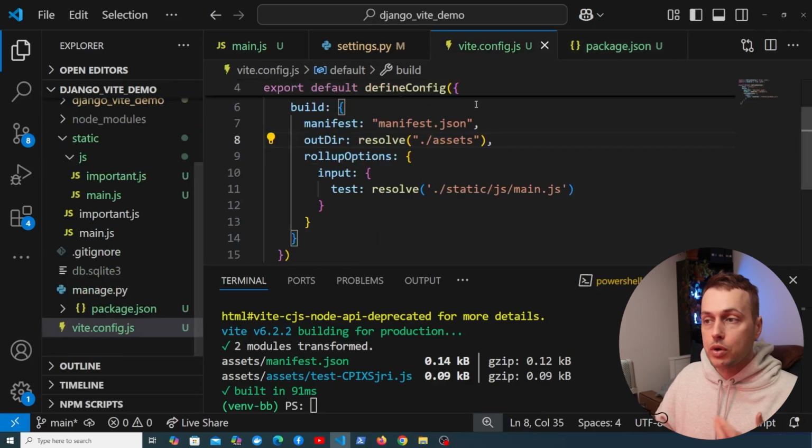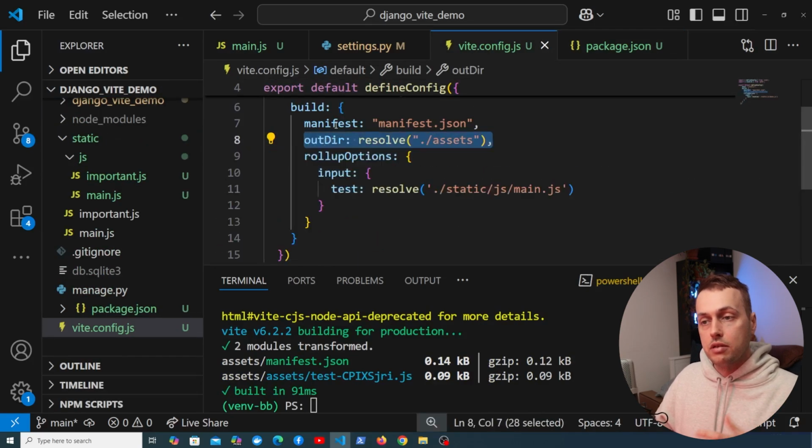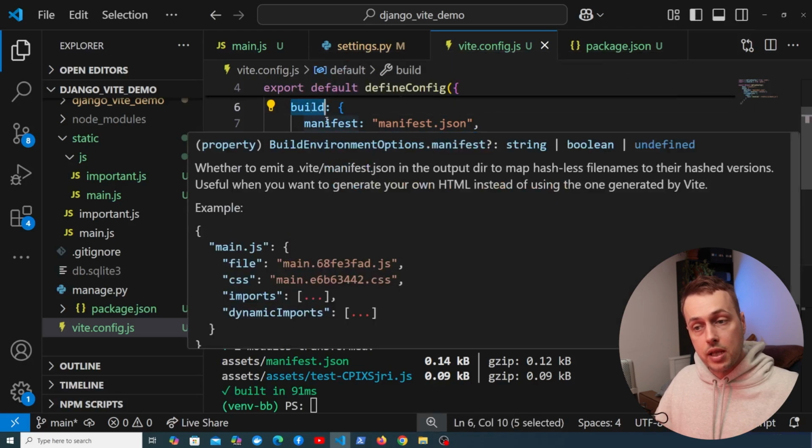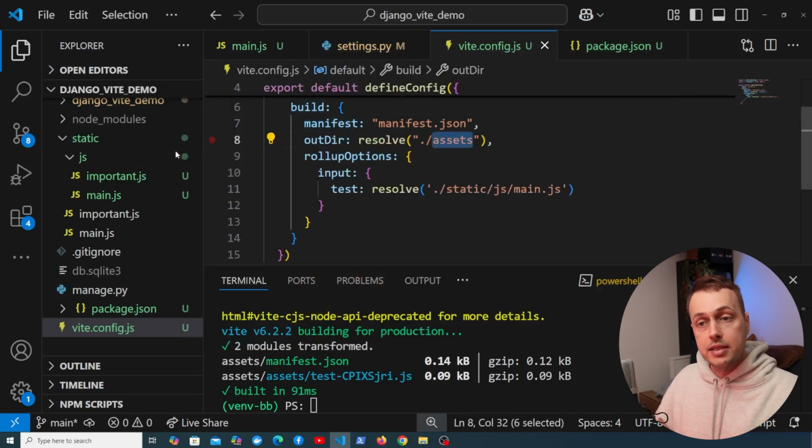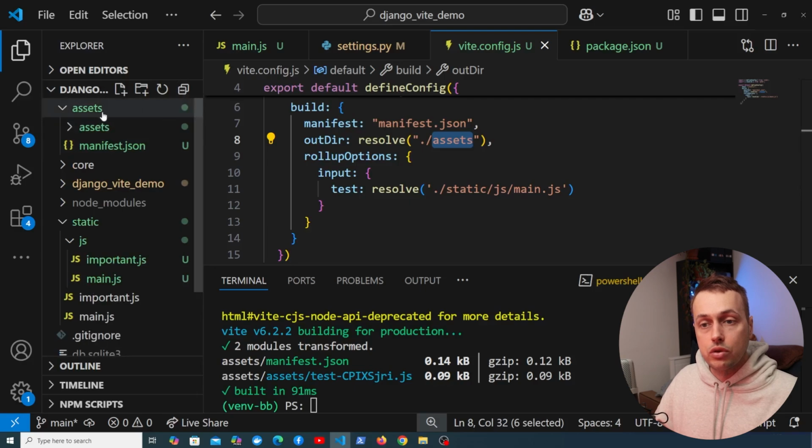So why is this happening? If we go to the Vite config, the out directory for the bundled resources here in the build step is this one here, it's called assets. So in the assets directory, let's have a look at what we have.